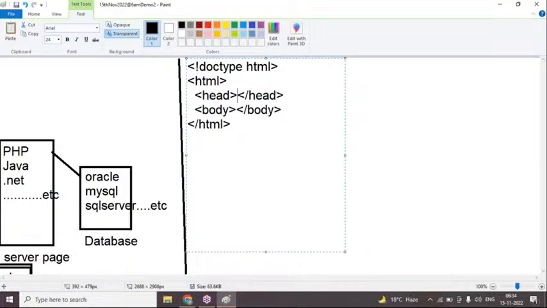This is the standard code for any HTML page. We write the standard code of an HTML page like this. You can save this file as 1.html. So this is the standard code of HTML.